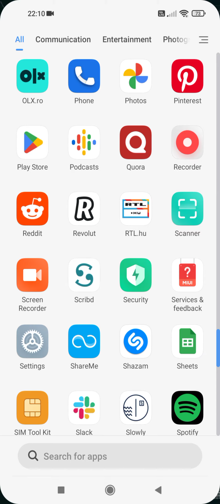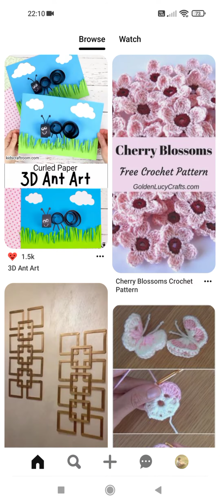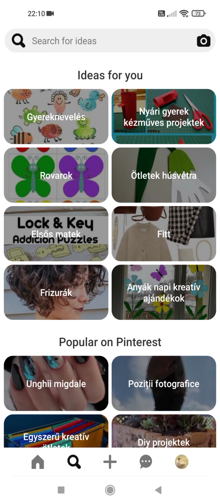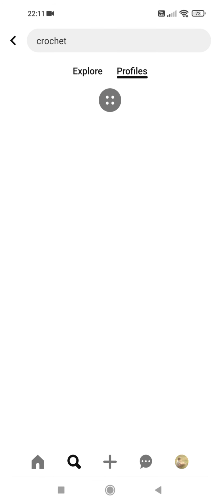First open the app. Then tap on the search icon at the bottom of the screen. And in the top section tap on search for ideas. And type in the name of the user or something you are interested in. Tap on search.